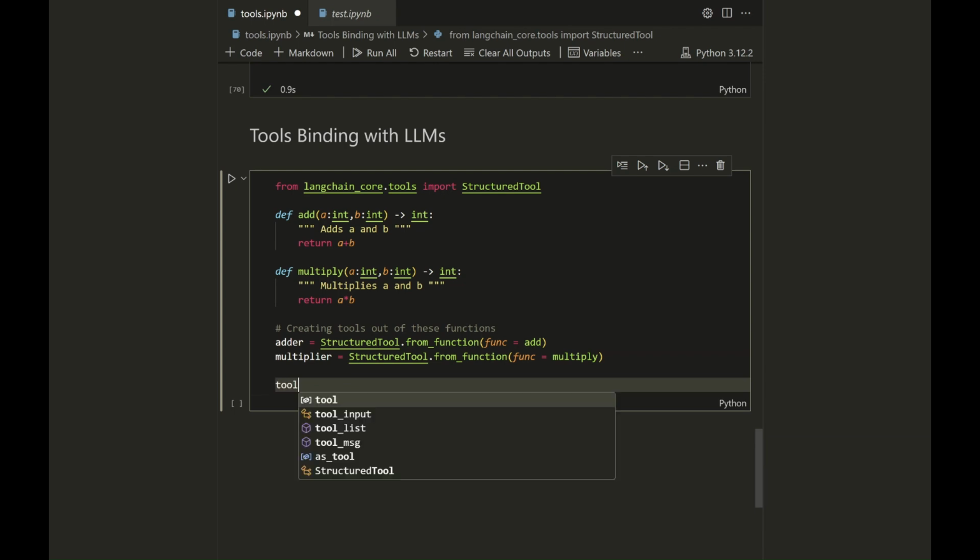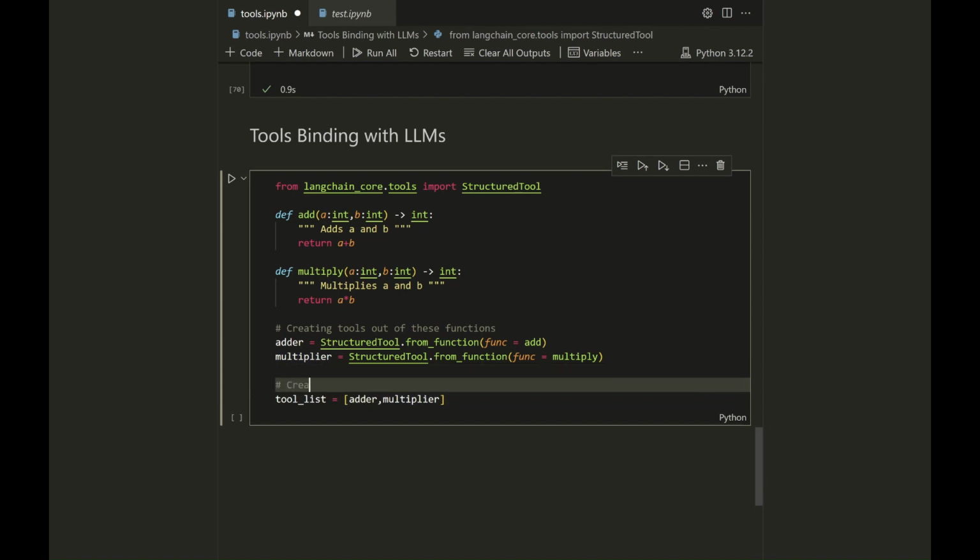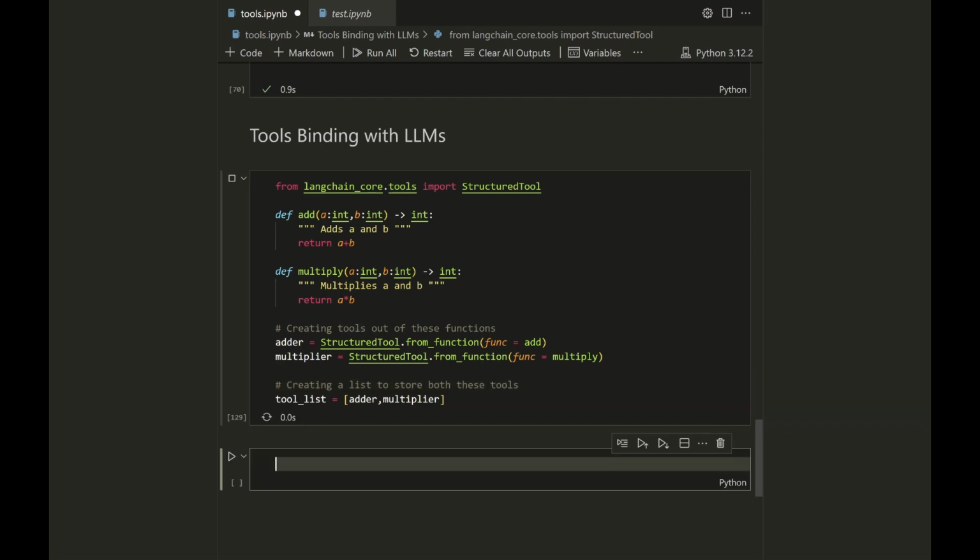Now I will create a list that will basically have both of these tools in it. So I'll write a comment here, creating a list to store both these tools. All right, so here we have created two tools. One is the adder, second is the multiplier. Adder basically adds two numbers, multiplier multiplies two numbers. And it has a very simple argument schema, a dictionary containing two variables, both integers, right? Simple. Let's go forward, okay?